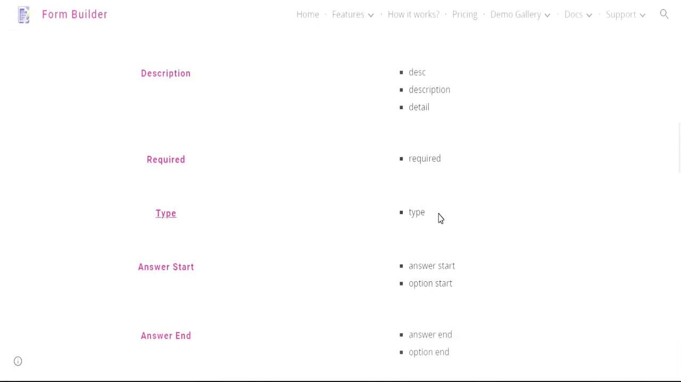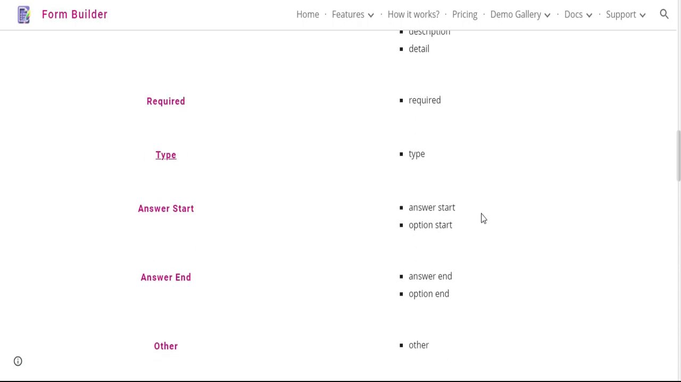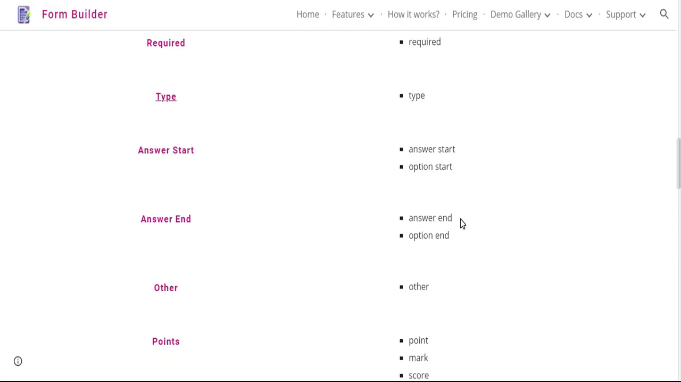Okay, so next we have answer starts and answer ends. So if you have multiple choice questions or checkbox type of questions, then you have to give starting option and ending option. So for that we have answer starts and answer ends. So you can use the keywords provided over here for answer starts and answer ends. Then other, if you want to provide some other information, then you can go for other.